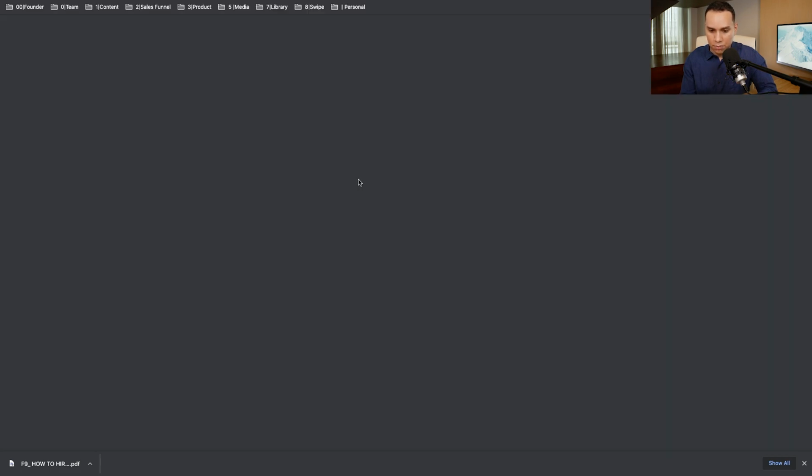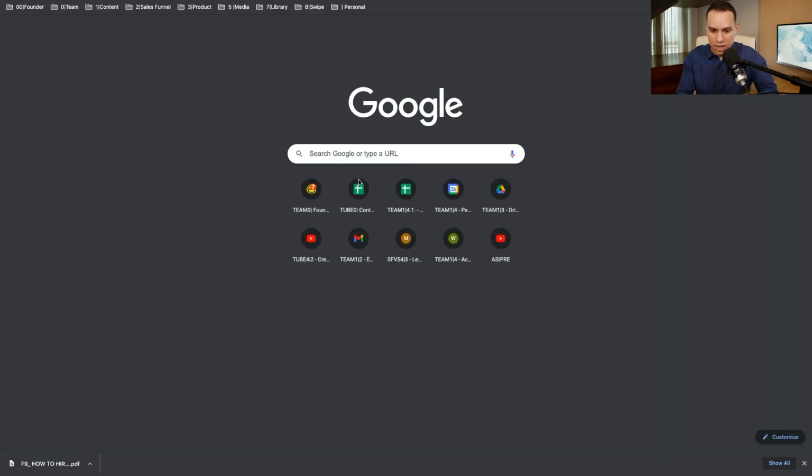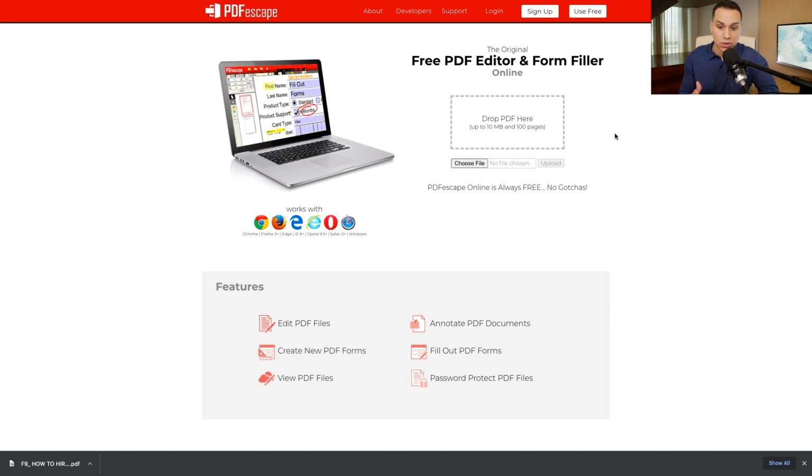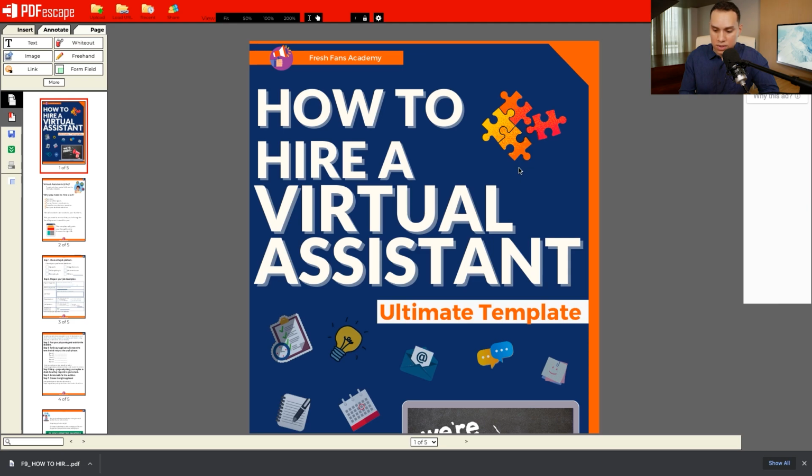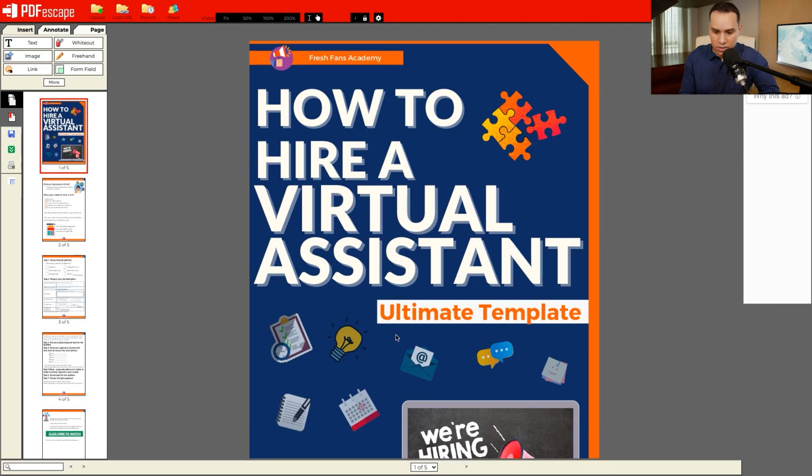So we're going to open up a new tab here and go to pdfescape.com. And this is just a free tool that you can use for creating those editable fields and drop downs. So we can just click and drag what we just downloaded, drop it in here, and it'll take a couple seconds. We'll be able to start editing our PDF. And once it loads, we'll go ahead and X this out so we can zoom in a little more.